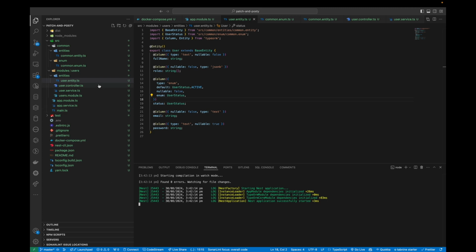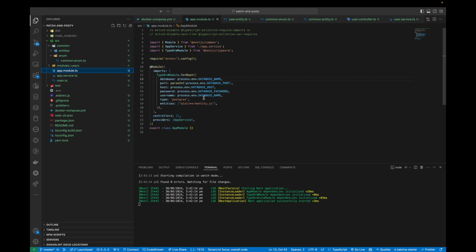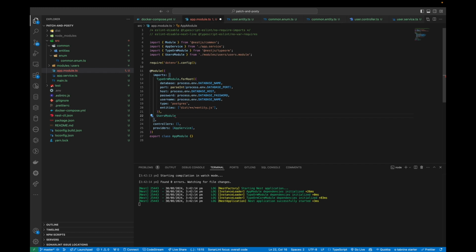Okay, so now to ensure that our user module is loading our table, sorry, you're going to have to bring in the user module right here, after we've imported TypeORM. User module. Okay, it's brought in, it's loaded.